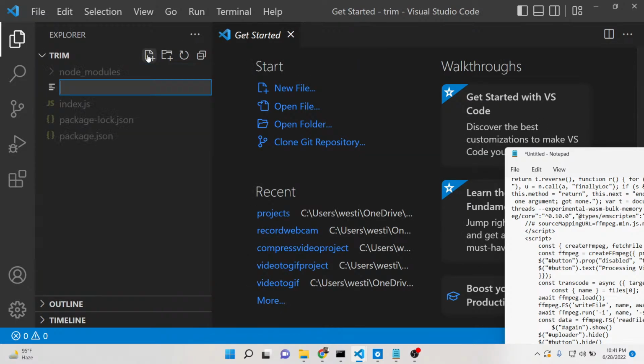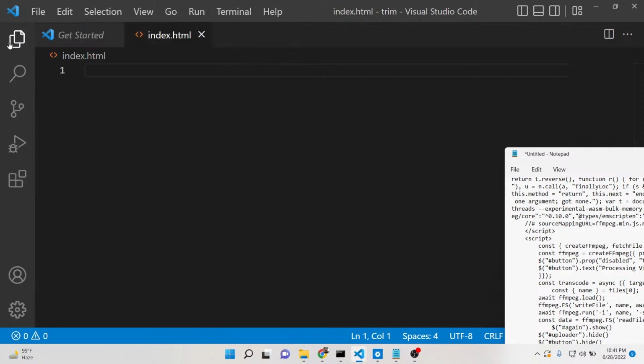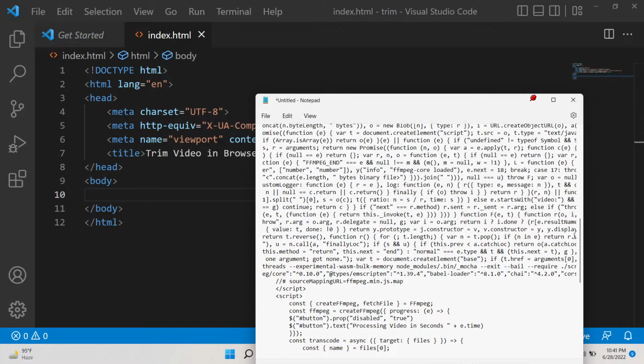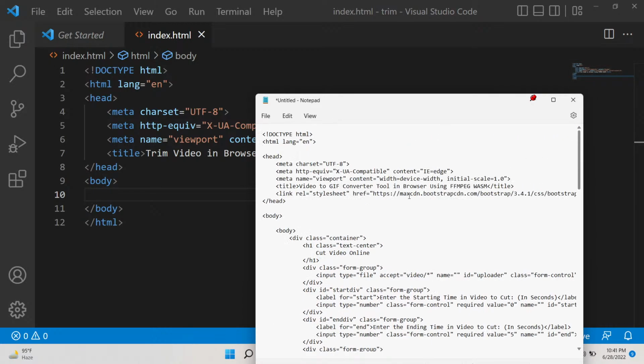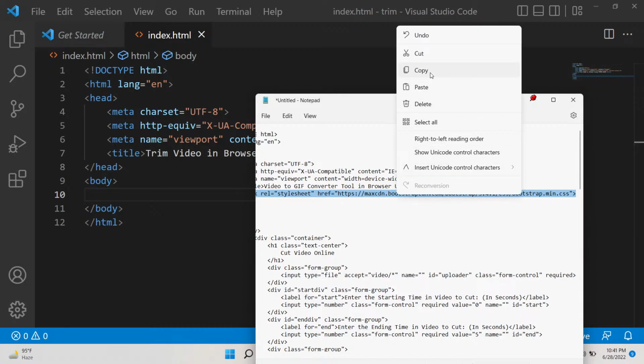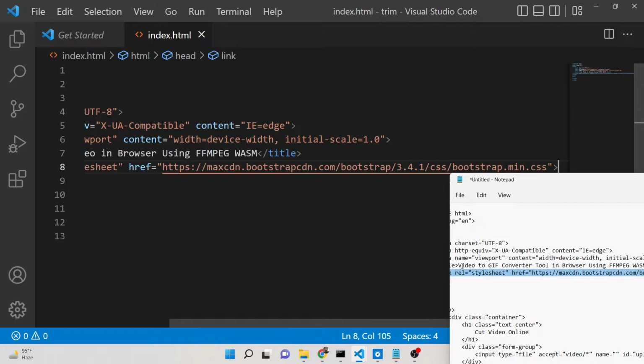So we need to work only at the client side. So we will simply make an index.html file. Just change the title here: trim video in browser using FFmpeg WebAssembly. For using it, guys, we also need Bootstrap here. So you will need the CDN for the Bootstrap. So simply copy paste it.